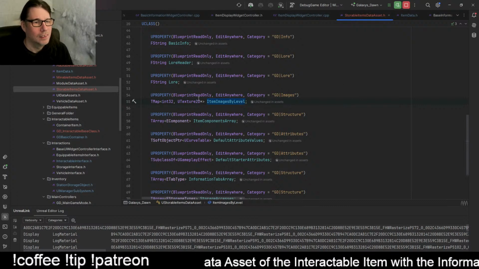Let's see. So I have a TMap. Why do I have a TMap? Well, I have the level.